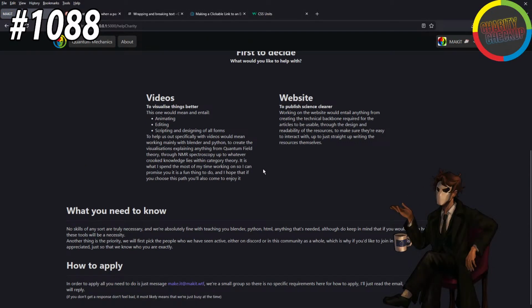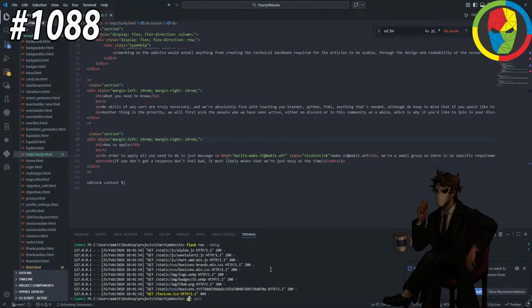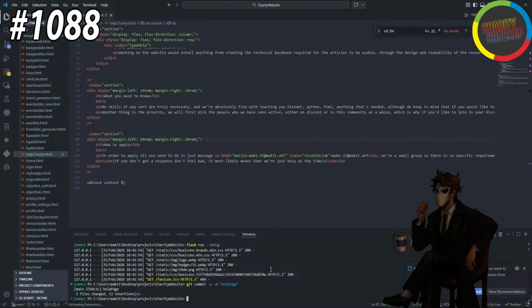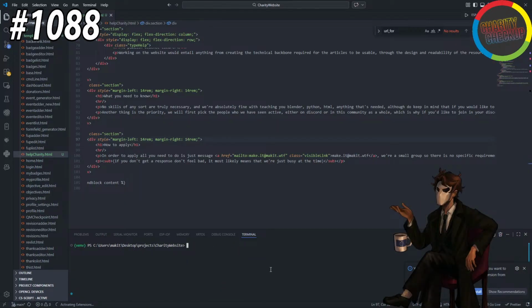Let's put big quotes around "fixed". Yeah, it's fine, whatever. As if I care. Git commit, all message, help page, clap. Yeah, sure, help page. Git push. Here.